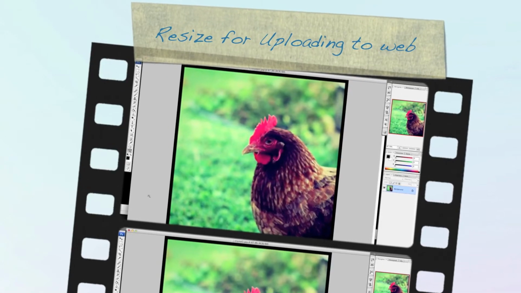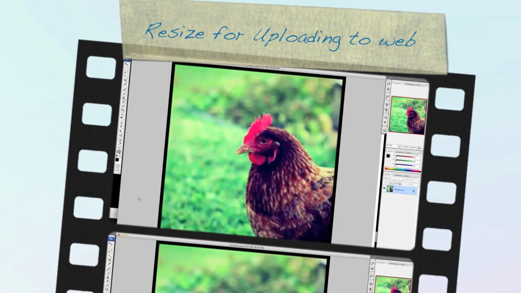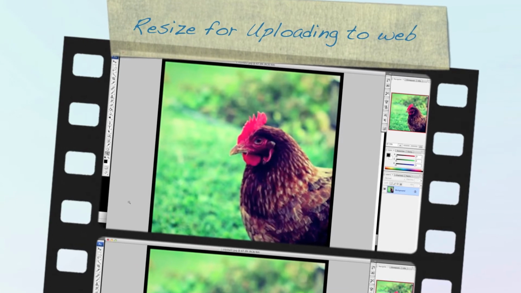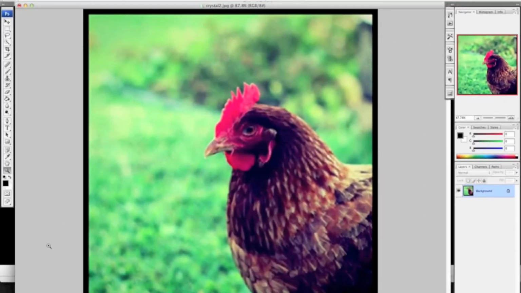Hello everyone, I want to show you how to resize your image in order to make it easier to upload your image onto the internet. In this case, into eCollege to turn in your assignment more easily. So let's start with this picture I have of Crystal, my nephew's pet chicken. We're going to start with this image of Crystal.